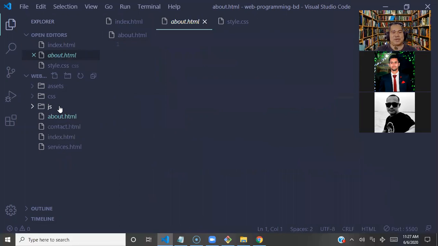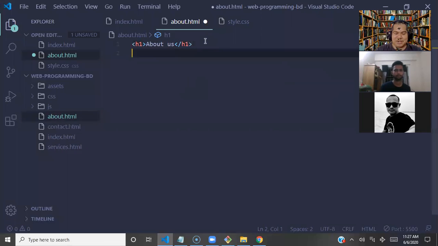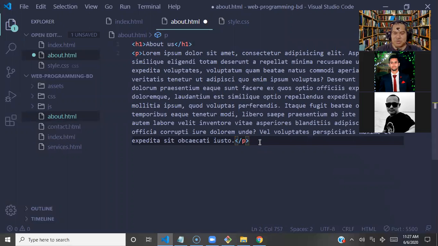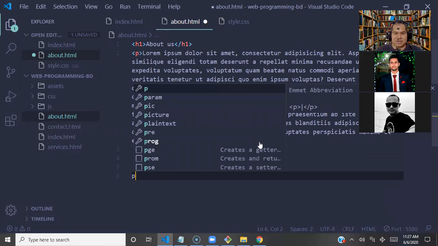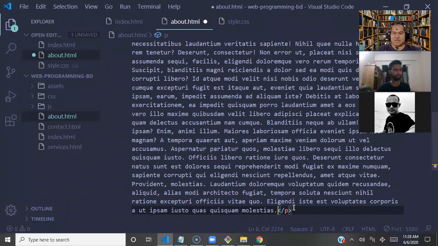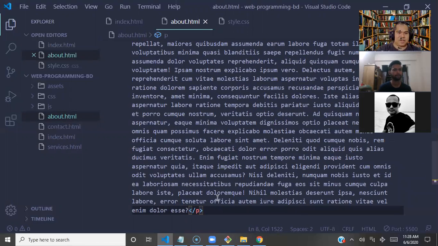So about, you can say H1 about us, okay? And about us can be a couple of paragraphs. Lorem 100. There can also be a picture. You can say lorem 300, say for example, okay? You can say P tag lorem 200.